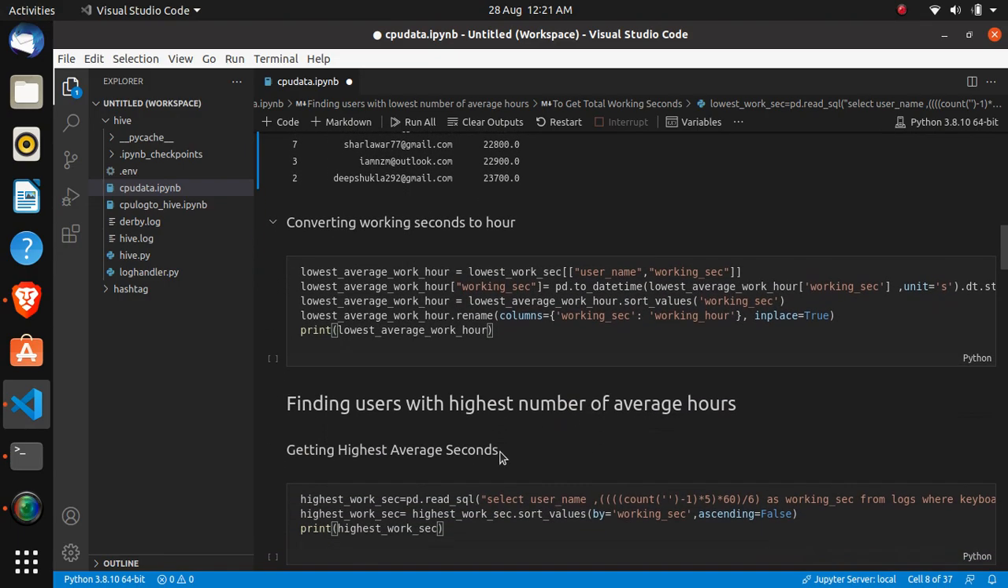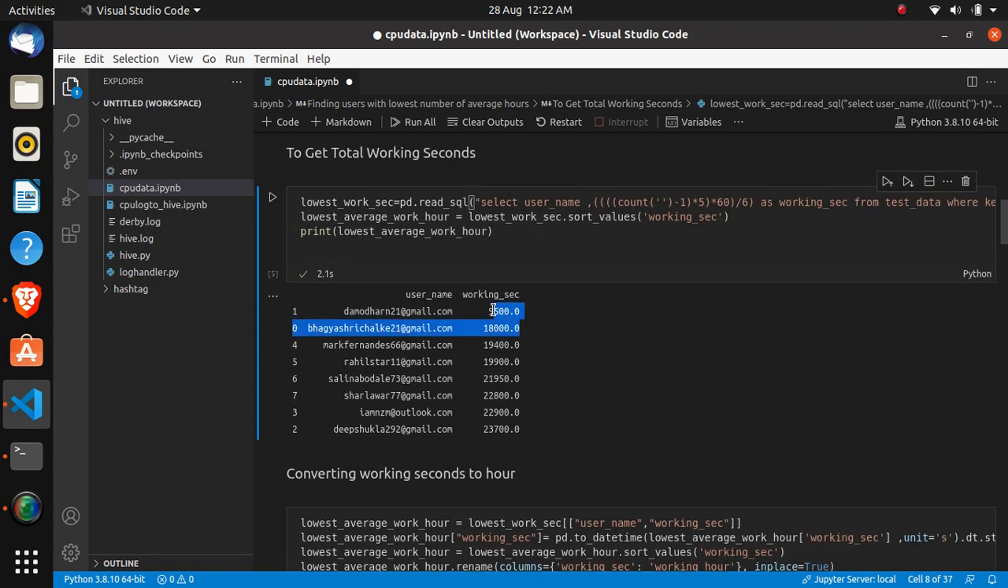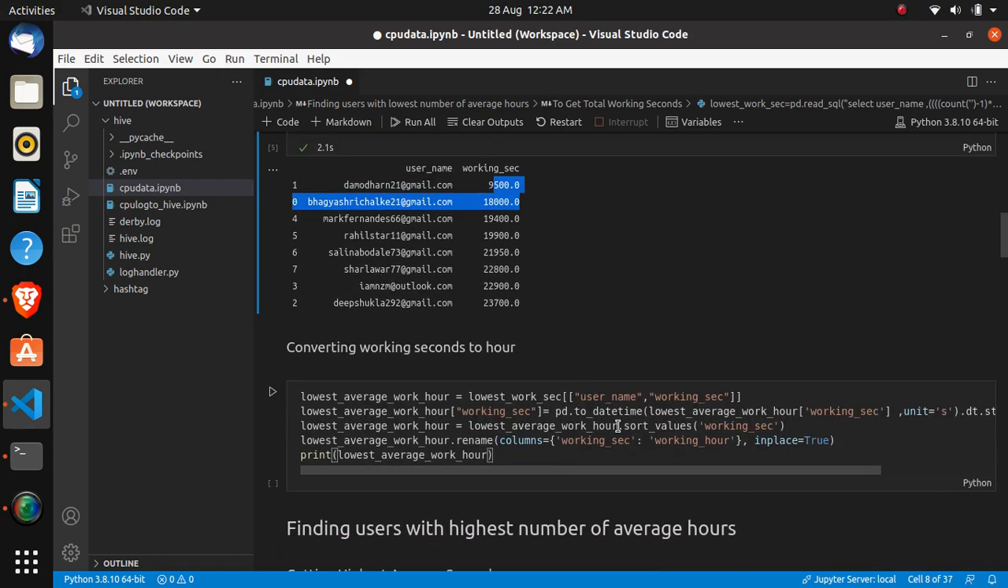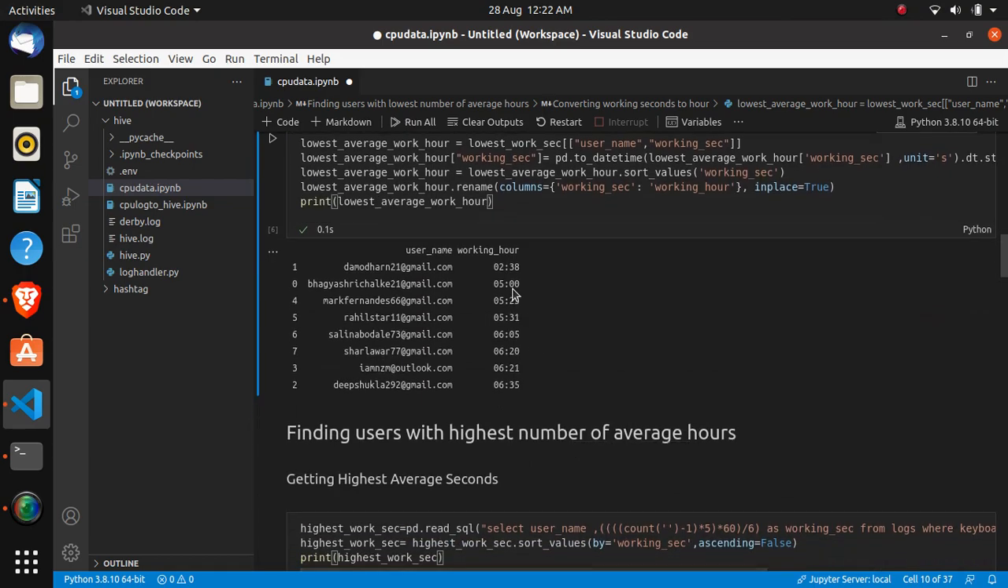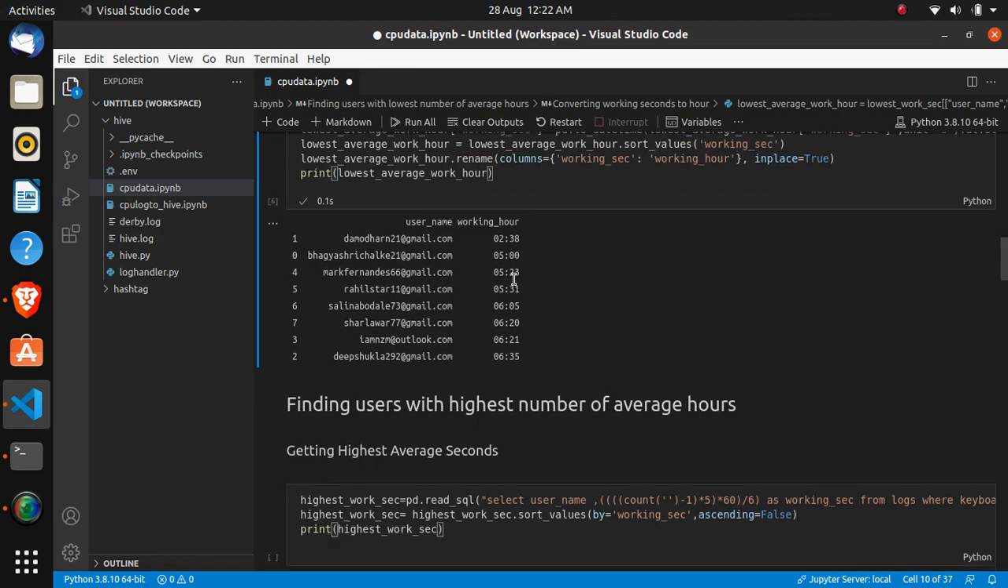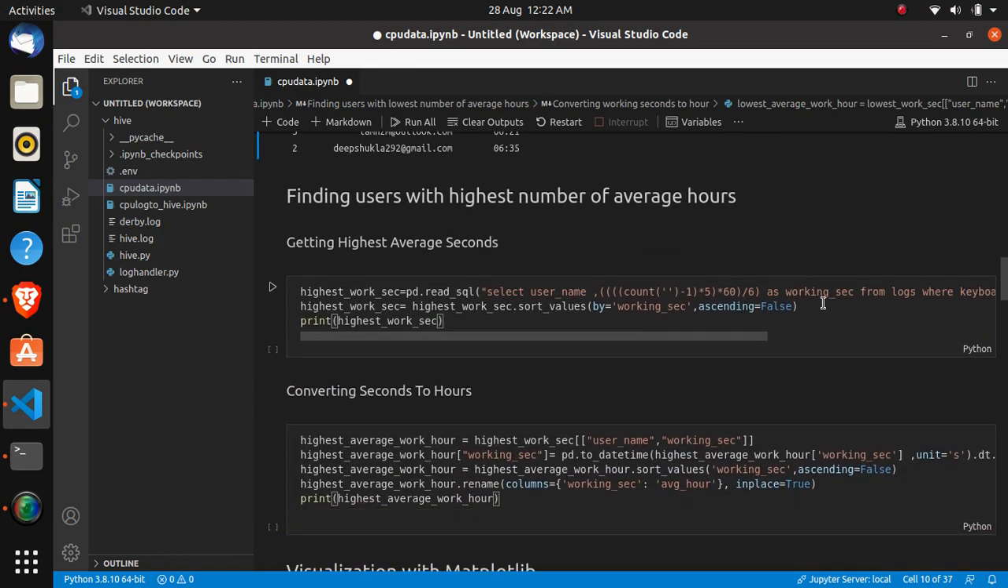After this I am converting that data frame into hours. I am converting these seconds into hours by using pandas to datetime. Just run this query and you will get your time, with the seconds converted into hours. Then after that, finding the usernames.